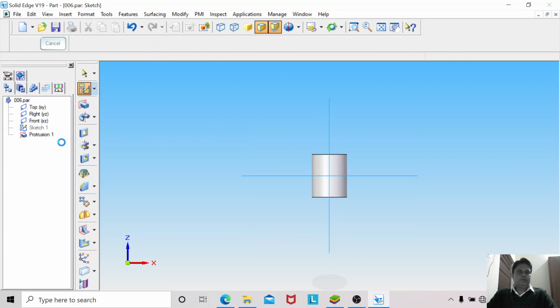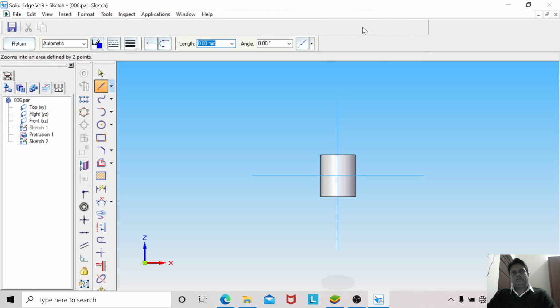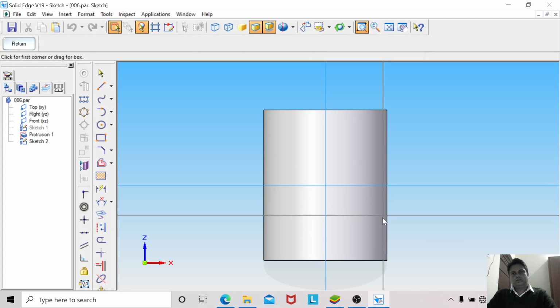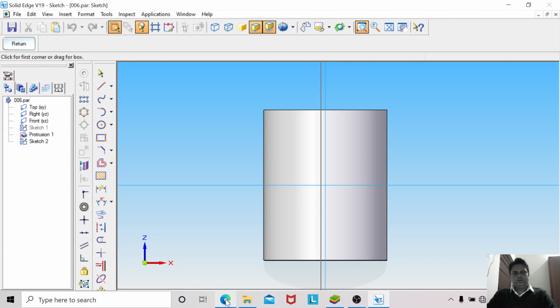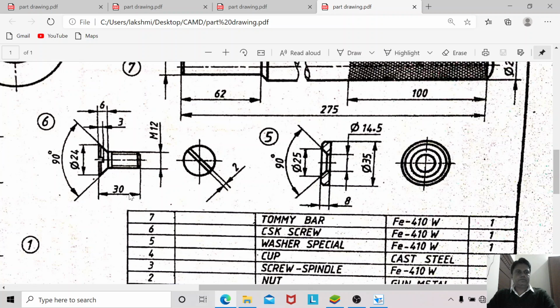Take ZX plane as your sketching plane, and then draw the outer shape here and revolve it. You will get the final result. This is 90, then half of this will be 45. Then depth is 6 mm he has given. Here he has maintained 12 dia.